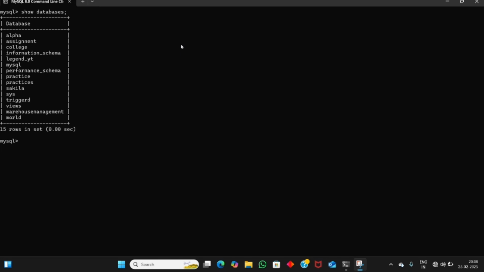So let's start with what is primary key. Primary key is a unique identifier in each record in a table. If there is a primary key, then the field cannot be null or empty. It always contains unique values in a column. Each table contains only one primary key.